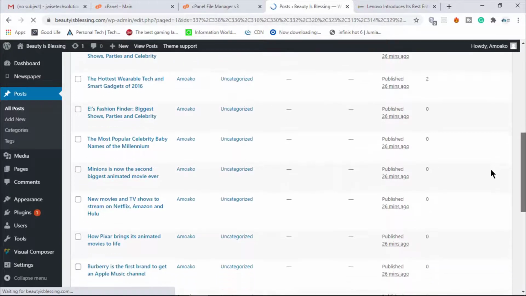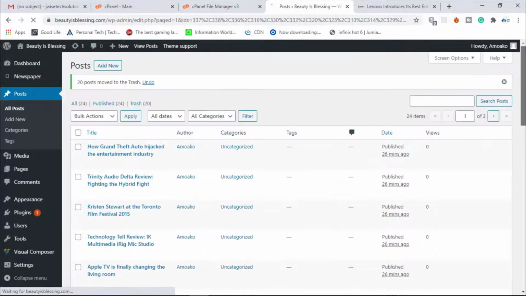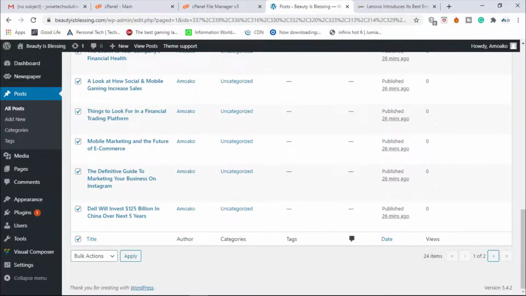And be ready for AdSense. Right now, you've deleted 20 out of 44, so we have 24 published articles. Let's delete the 20 and it will leave 4. So let's delete this, move to trash, apply.